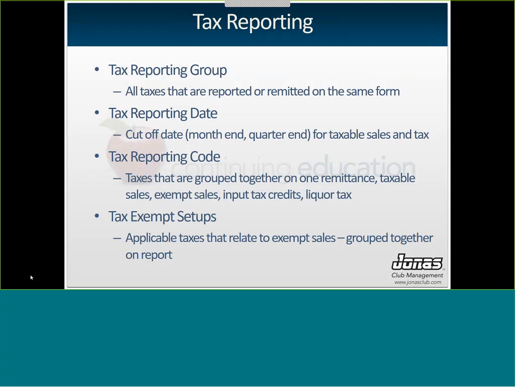So what do you need for tax reporting? You need, first of all, a tax reporting group. The tax reporting group is basically all taxes that are reported or remitted on the same form. You need a tax reporting date, so a cutoff date, whether it's month end, quarter end, year end, for your taxable sales and your tax. And then you have your tax reporting codes. So these are taxes that are grouped together on one remittance. For example, taxable sales, exempt sales, your credits, any liquor taxes.